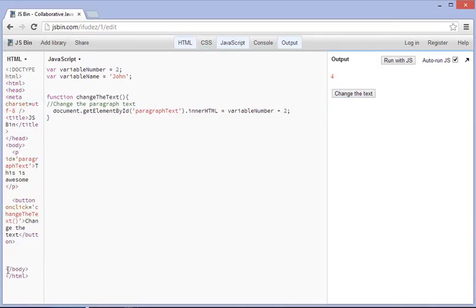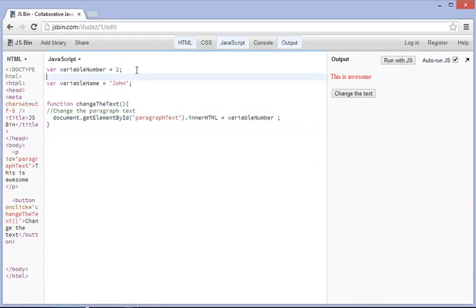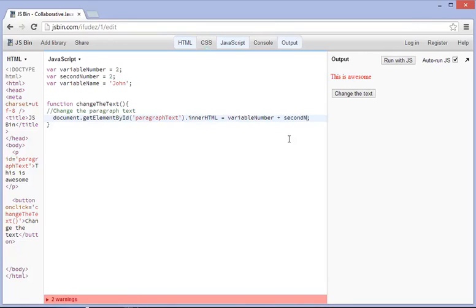And don't worry about this because remember, it doesn't change here. I just want to focus in on the JavaScript for a moment. Okay, let's add in another variable here. And remember, we can add in as many variables as we want. We'll call it second number, and we're going to make it equal to 2. So they're both equal to 2. And we can do variable number plus second number.